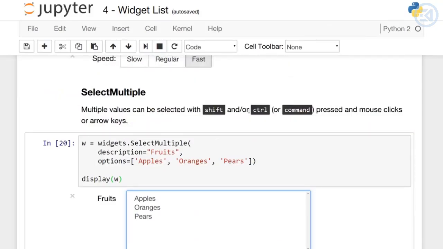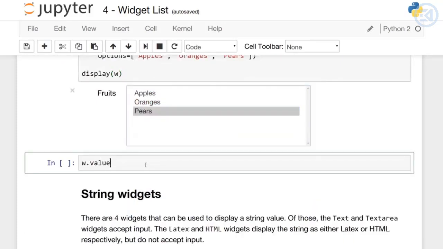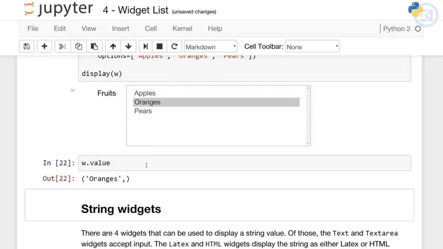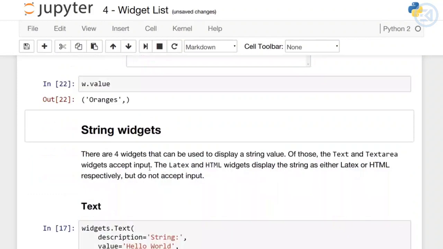So using shift or control or command, you can select multiple ones, and you can also operate it with your mouse keys. All right, and then we can see pairs. Since I'm on pairs right now, if I select oranges, I'm on oranges for the values.